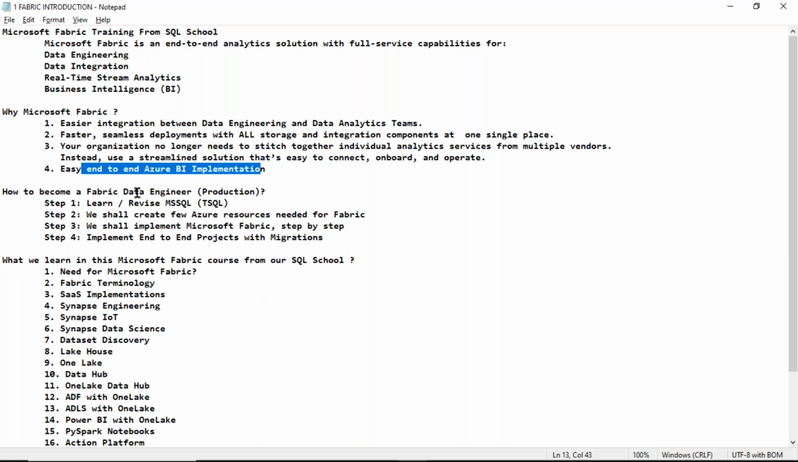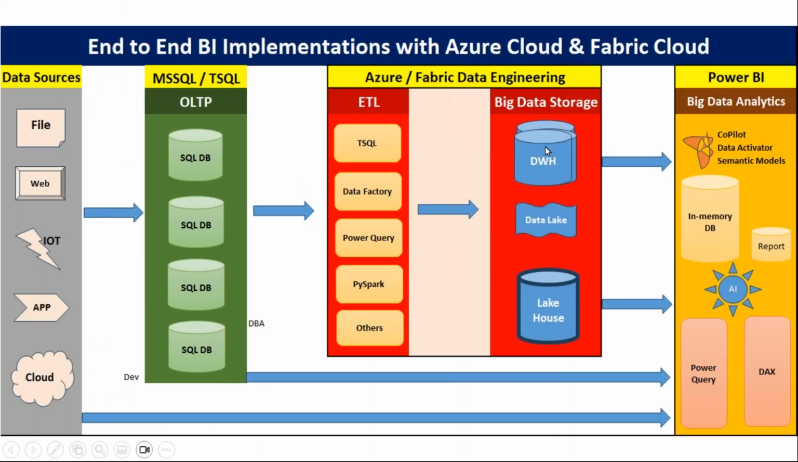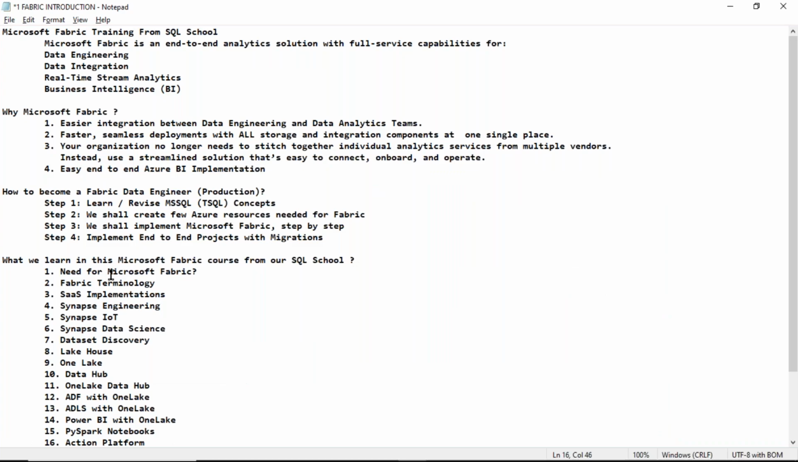How to become a Fabric engineer? Simple and straight. Learn or revise MS SQL concepts. These are important. Don't take them lightly. In fact, the entire warehouse items are based on TSQL only. We also have other languages we need to learn in our courses called KQL, Power Query, etc. But TSQL is always a major share.